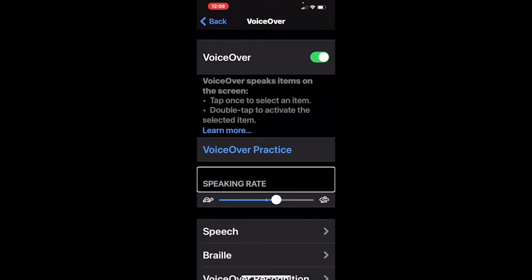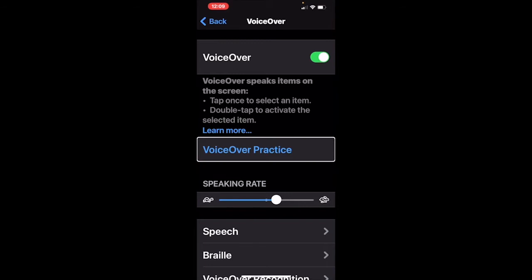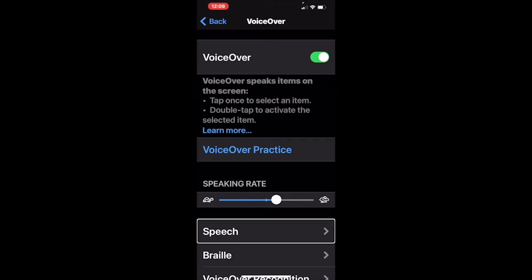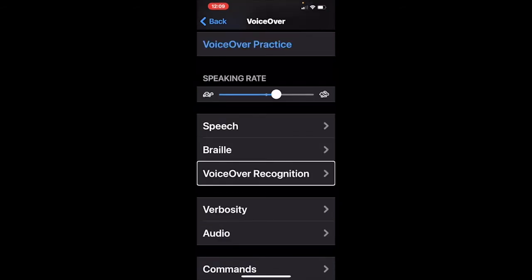To go back again, you swipe left, VoiceOver practice, and you can see everything is going, tap once to select, all the way up to the back button. Now, bear in mind, obviously, this will involve quite a bit of practice. The feature is great. Me personally, I don't use it as much, so my practice on this is not the best. But yeah, it's a great feature if you really struggle to read the screen.